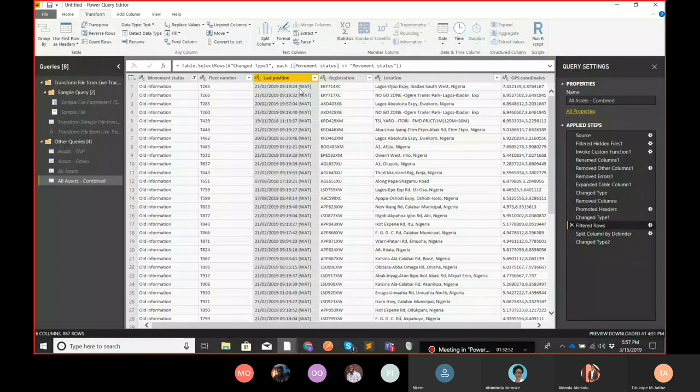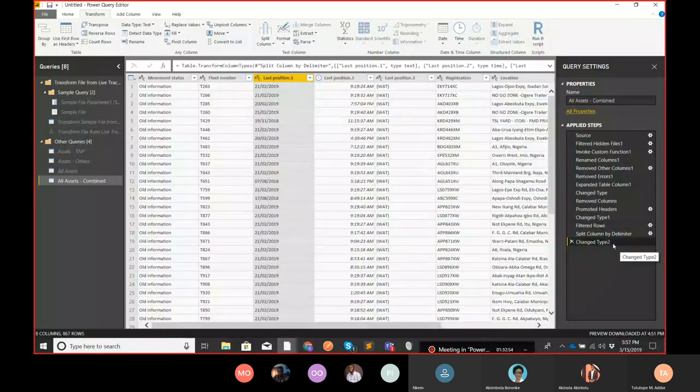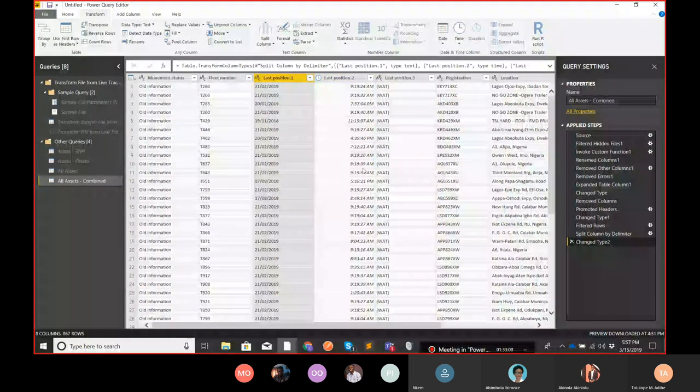Okay, so I think to a large extent, I am fine with this. Now, Power BI has intelligently understood that this second data you have in here is a time. Notice what it changed it to, the clock. It's telling you that this is a time column, whereas this one is still in text, ABC.